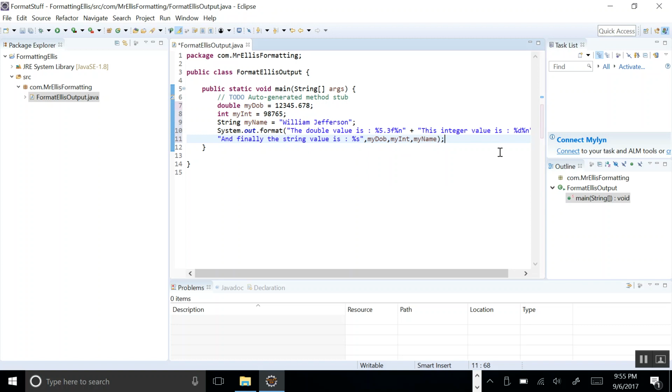Now that output is going to look, hopefully, like you're going to have 5 characters, 1, 2, 3, 4, 5 before the decimal point, and 3 characters, 1, 2, 3 after the decimal point. Let's save and run this, see what happens.